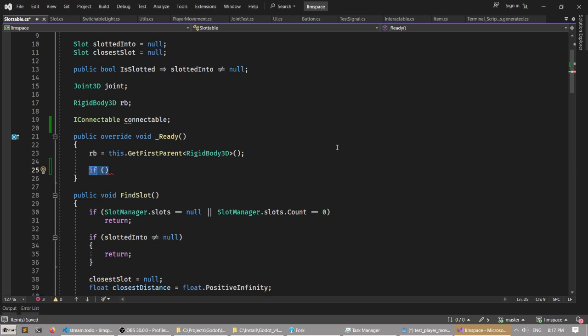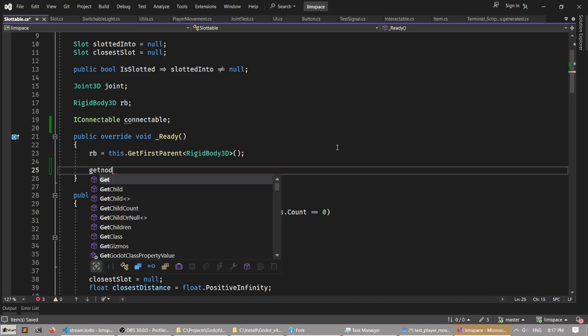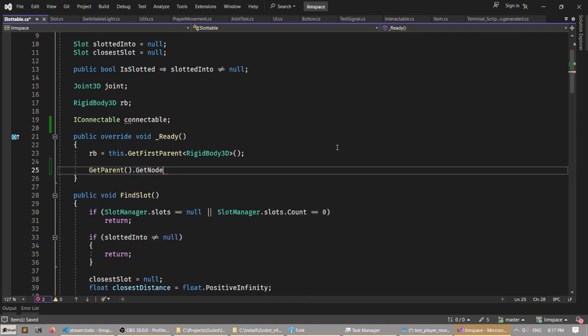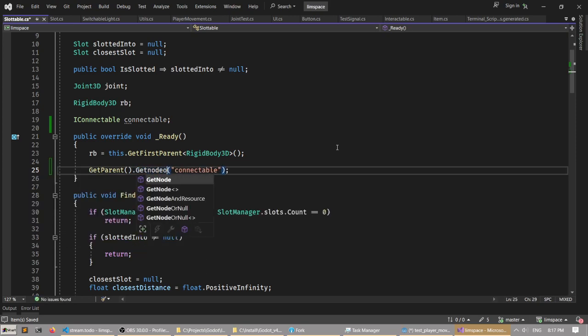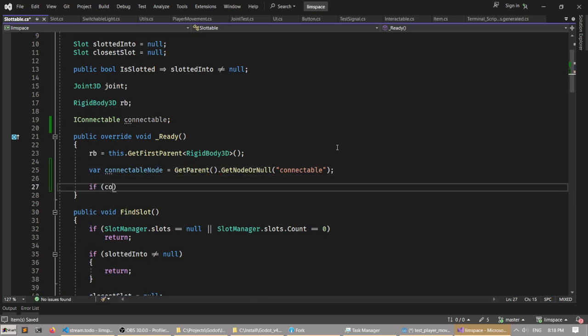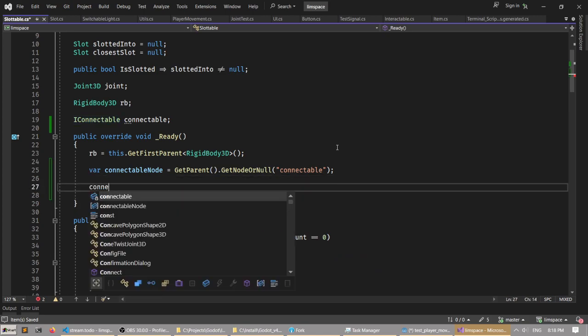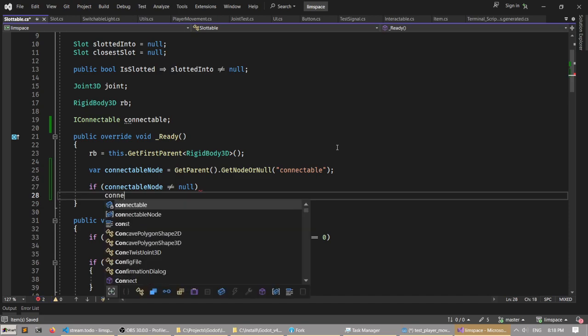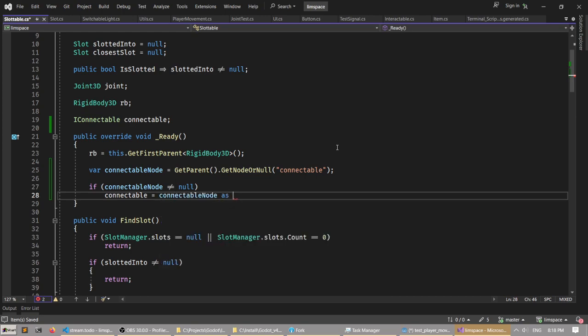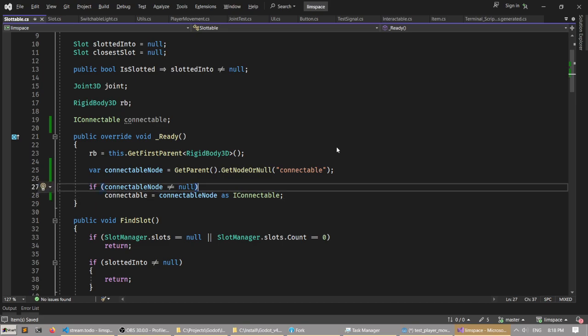Find node, get node, get nodes. Oh, I need to get a parent. Get parent dot get node connectable, this is gonna be get node or null. Okay, connectable node. Then I say if connectable node is I connectable. Actually, I can do it like this: if it is not null, then connectable is connectable node as I connectable. Can this be simplified? No, I don't think it can. C sharp doesn't give me any advice.